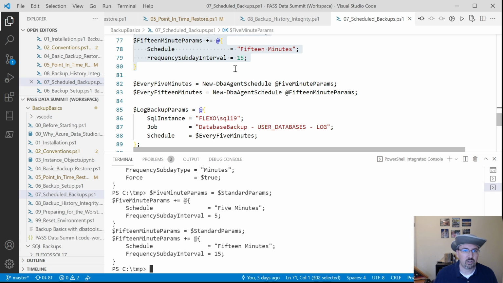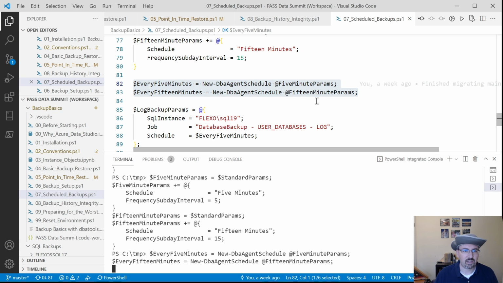Then we're going to call New-DbaAgentSchedule. It's just going to create a new schedule object, and it's actually going to create 2 of them, one for every 5 minutes, one for every 15 minutes. And that's actually going out to the server, creating those shared schedules in SQL Agent.